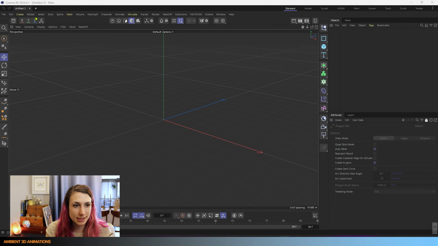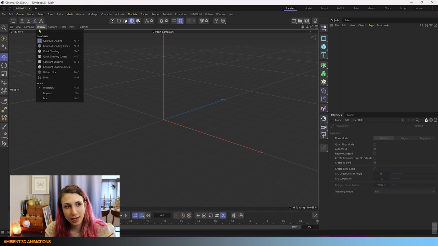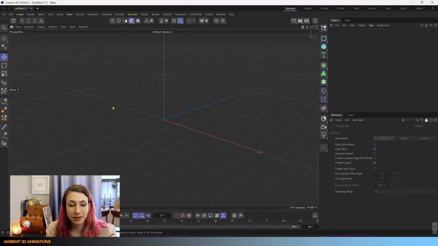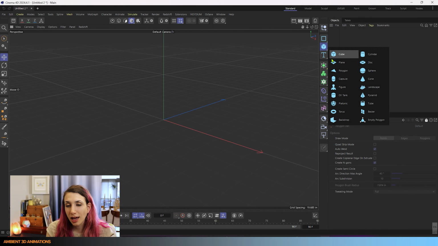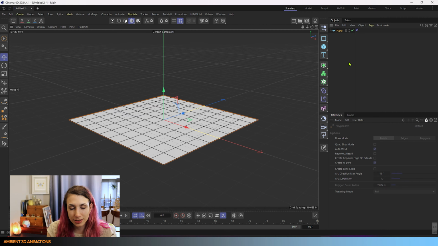So here we are in Cinema 4D to start off with, and our display settings. I just like to have this set to constant shading lines so that we can see our lines and our edges as we work. I'll drop in a plane here so that we can work on this plane. Now we need to make this editable so that we can use the Polygon pen tool on it. So you can do that by clicking this icon down here or using the C hotkey. So I'll go ahead and click that there. Now our plane is an editable mesh, which is looking good.